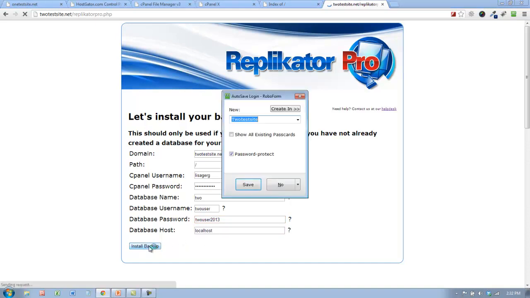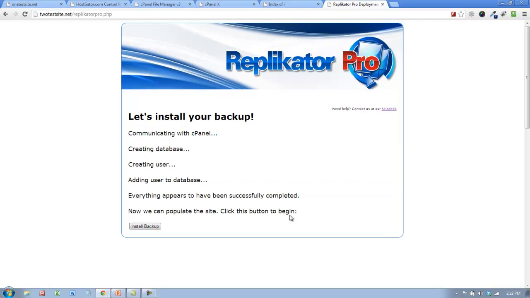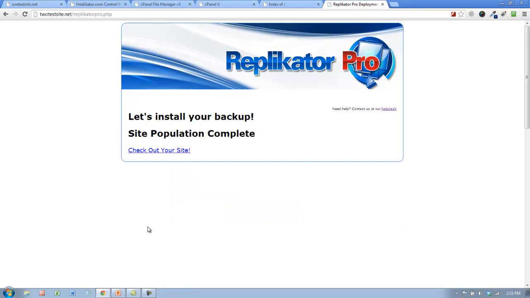So install backup. And it will give you messages here. It says, let's install your backup. Communicating with cPanel, creating database, creating user, adding user to database. Now those are all three things that you would have had to do separately if you weren't using Replicator Pro. Lucky you. Everything appears to have successfully completed. Now we can populate the site. So you simply click Install Backup, and then it'll say Site Population Complete.